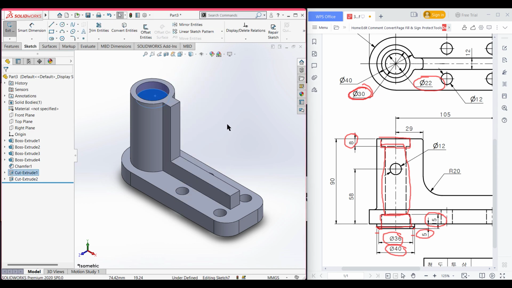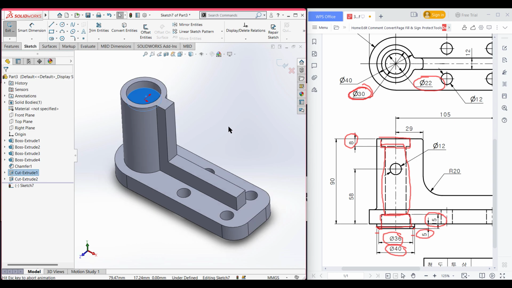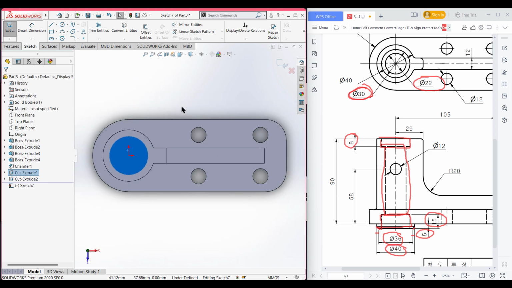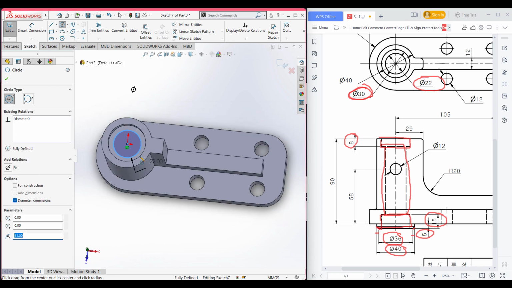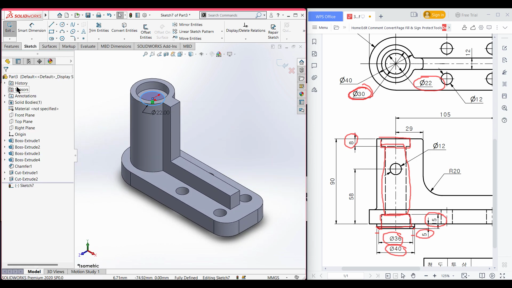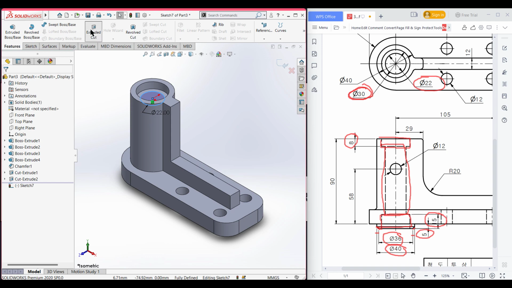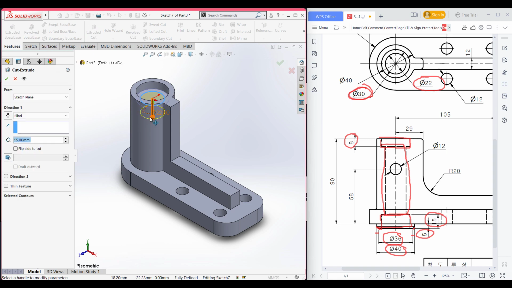Now sketch. Now normal to it. Now select a circle and place a circle here. Now dimension it to 22 unit. Now isometric it for a better view. Now OK. Now go to features. Now extrude cut. Now extrude cut it to through all. Now press OK.